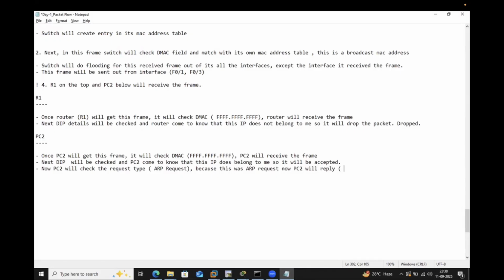And what will it send in reply? ARP reply. Now what will it do? Source IP, it will use 10.1.1.2 because it is the reply by PC2, right? Destination IP would be 10.1.1.1.